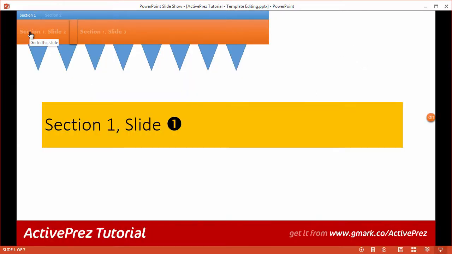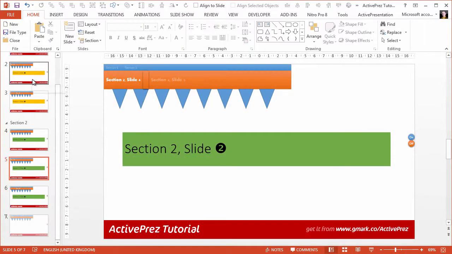So there we go, our menu. Section 1, navigate to section 2. Within section 2, navigate to slide 4, slide 5, which is actually marked as slide 2 of section 2, and slide 3 of section 2. And that is it.